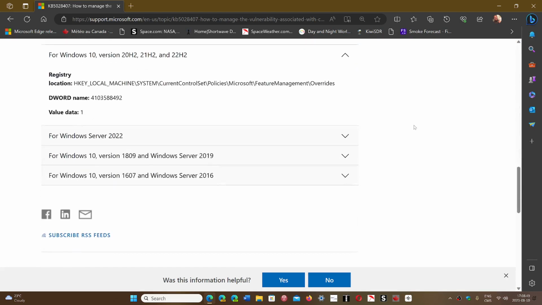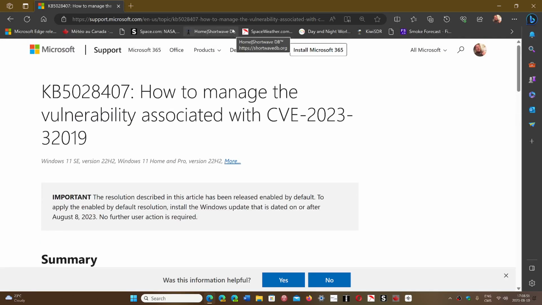The link to this article is there. If you want to try it, try it. I won't try it on my machines. But if you do want to try it, it's here. All the details are in here.